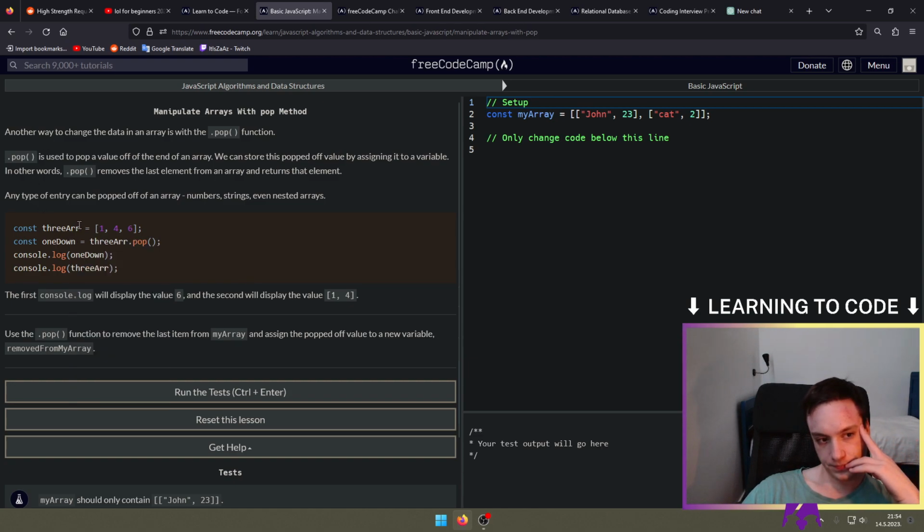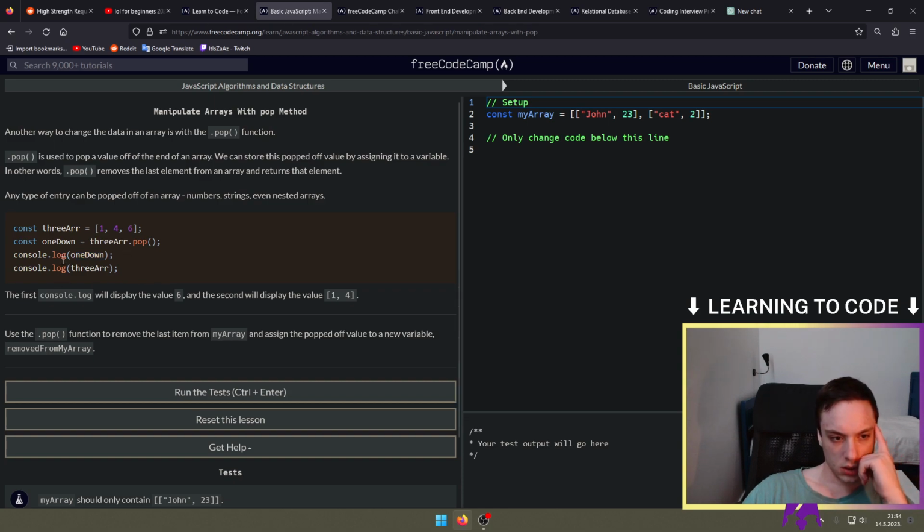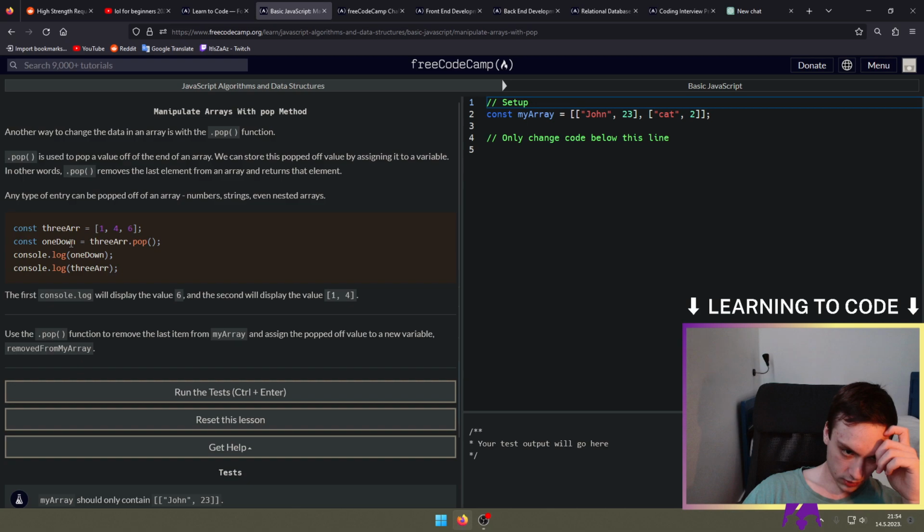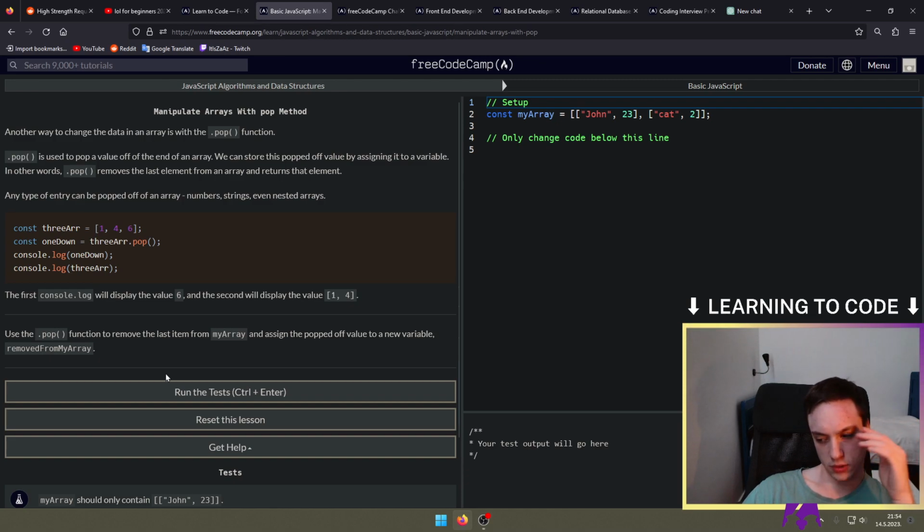Constant threeArr is 1, 4, 6, constant oneDown is threeArr pop. Constant oneDown, console log threeArr. oneDown should be like 6. The first console log will display 6 and the second one 4. Use the pop function to remove the last element. So basically just create another variable and just take something from the other array.